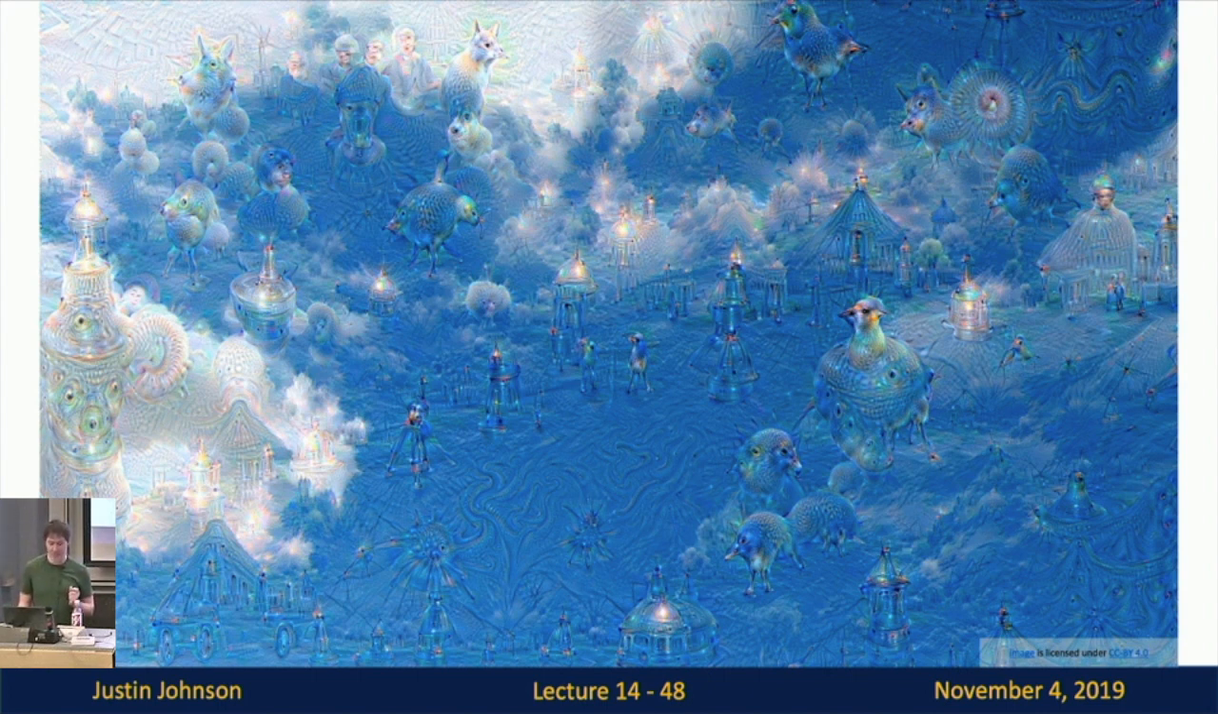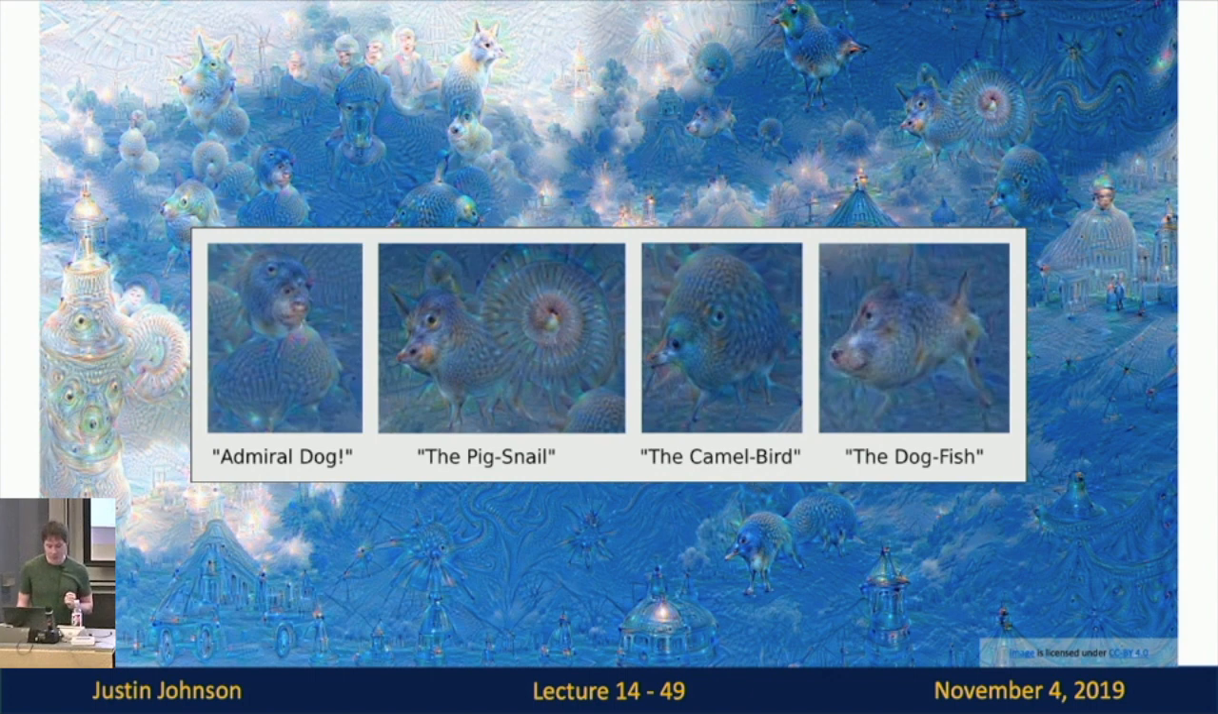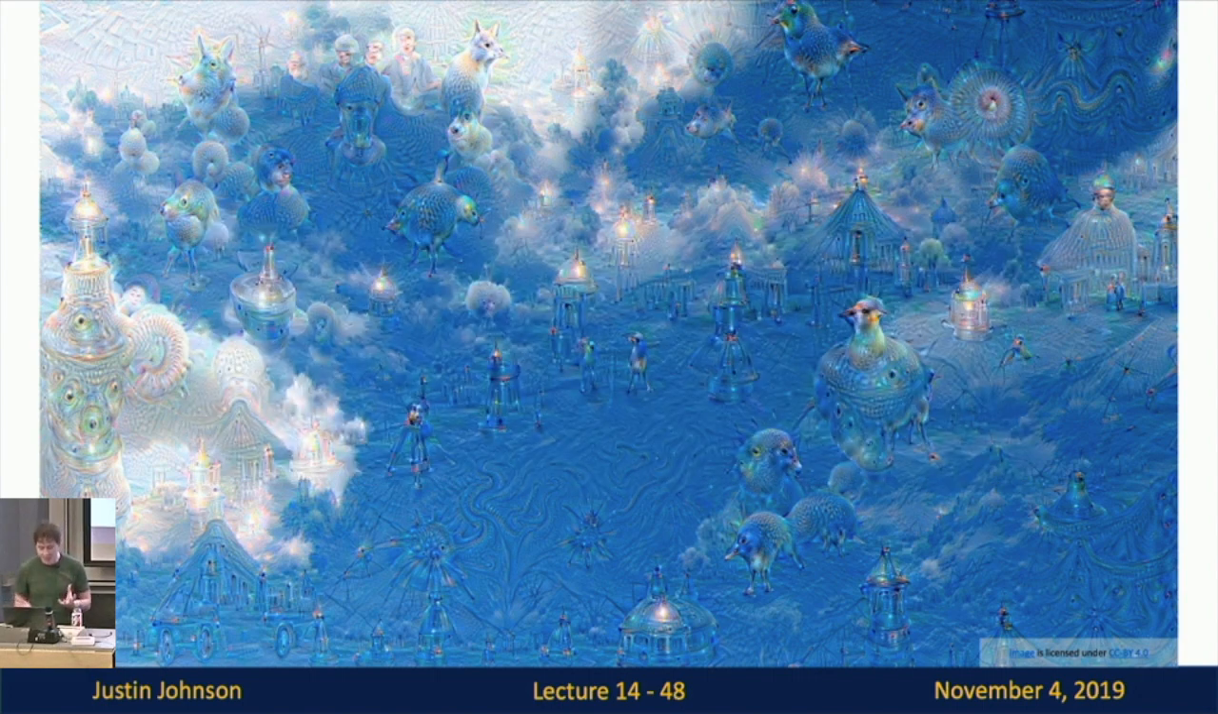If you look at the patterns, there are actually some common patterns that show up a lot in these DeepDream images. There's this admiral dog over here on the left. There's this pig snail over here, this camel bird, or this one on the right is this dogfish that has the head of a dog and then the tail of a fish. If you look at a lot of DeepDream images, you'll see these patterns show up over and over again. I think you'll see a lot of mutant dogs and mutant birds and all kinds of crazy psychedelic animals.